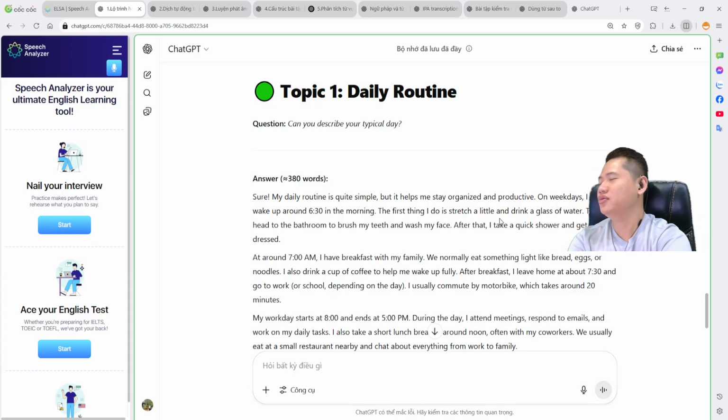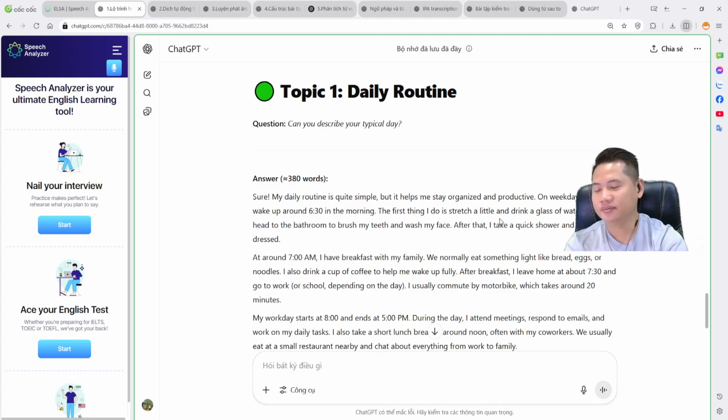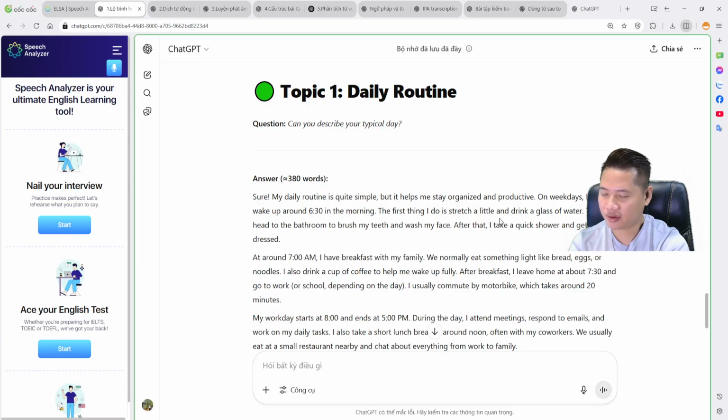Sure, my daily routine is quite simple, but it helps me stay organized and productive. On weekdays I usually wake up around 6:30 in the morning. The first thing I do is drink a glass of water. Then I head to the bathroom to brush my teeth and wash my face. After that, I take a quick shower and get dressed. At around 7.